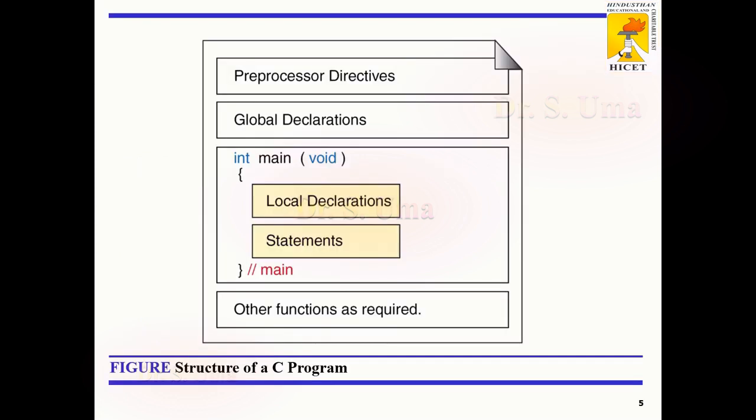This is the structure of the C program. A C program is nothing but a collection of many functions, and the first one to get executed is the main function. So a C program looks like this. Preprocessor directives to begin with, which consist of directions for the compiler to do a specific activity. Then we have the global declarations, which have declarations of various variables that are used throughout all the functions defined within the same program. And we have the definition of the main function.